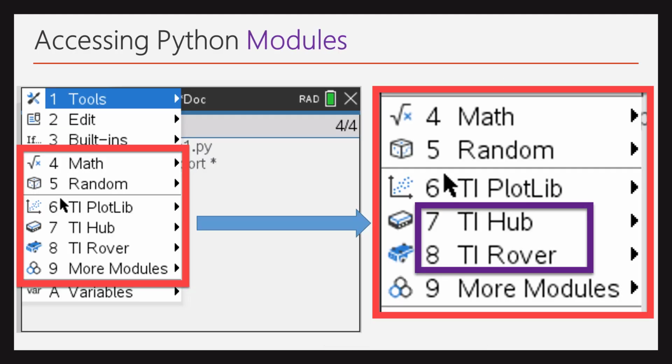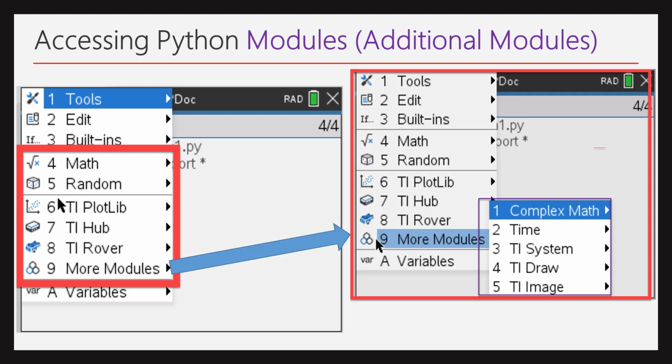Now the TI Nspire CX-II has these as built-in modules. So you've got the maths module for Python, the random module, the TI plot library, that's for graphing and anything else, the TI hub and the rover. These are external connections to your handheld, and likewise you have additional modules. So I'll talk about the hub and the rover and the additional modules separately when I actually get to those slides.